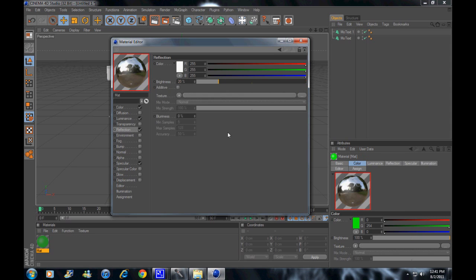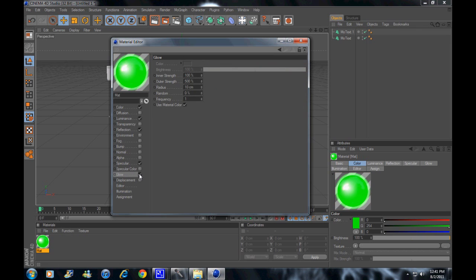Now you see you have the little glare, that's the part that gives it the shiny effect. You can add a glow, or you don't have to. I really don't prefer it.